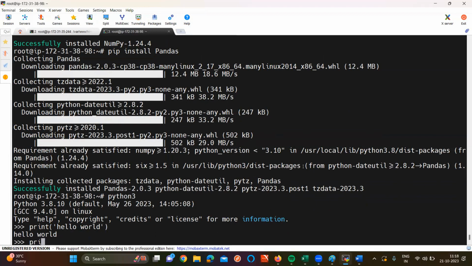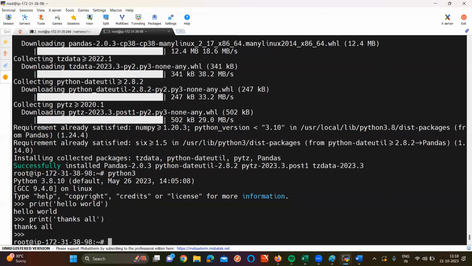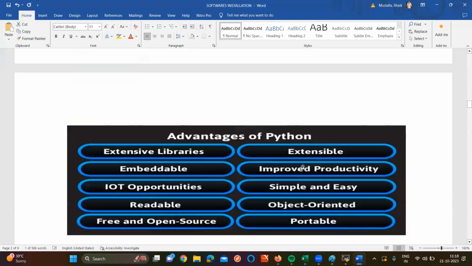Or type print thanks all. Working or not, sir? If I want to exit, Control D. If you give Control D, it is going to exit. So this is the way.